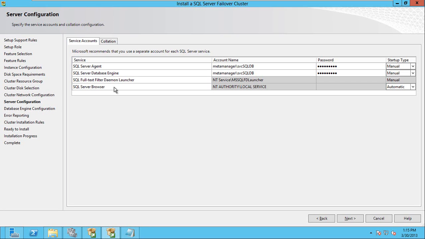But if browser service is not running, then you have to specify the port in the application connection string. Because the database service listens on a particular port. So you have to specify the service name and the port number in order to correctly make a connection to the service. So browser will help a little bit to identify the port that the database engine is running. But if you are not using browser, then you have to specify the port number in the application connection string. That is the purpose of the browser service.